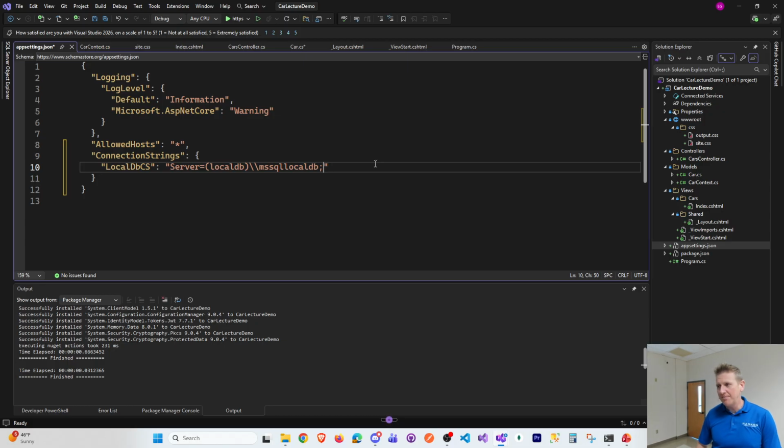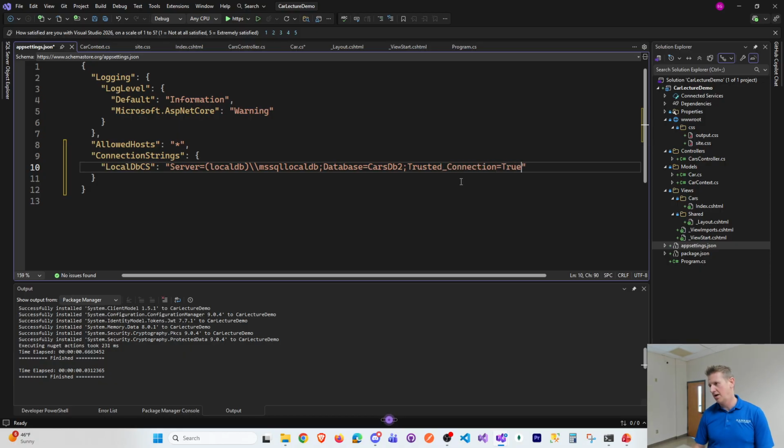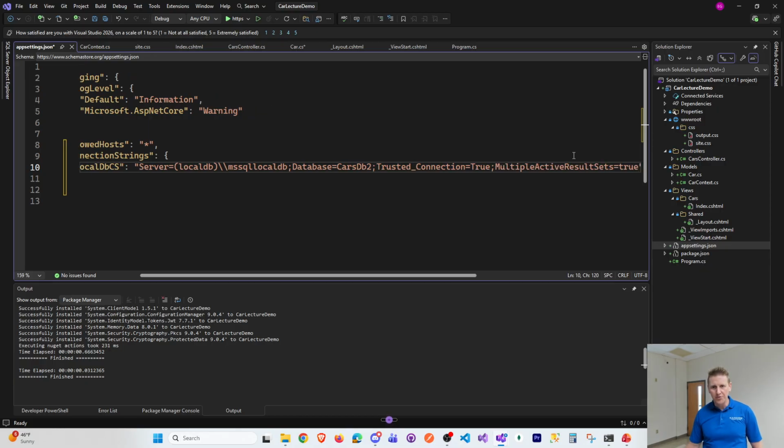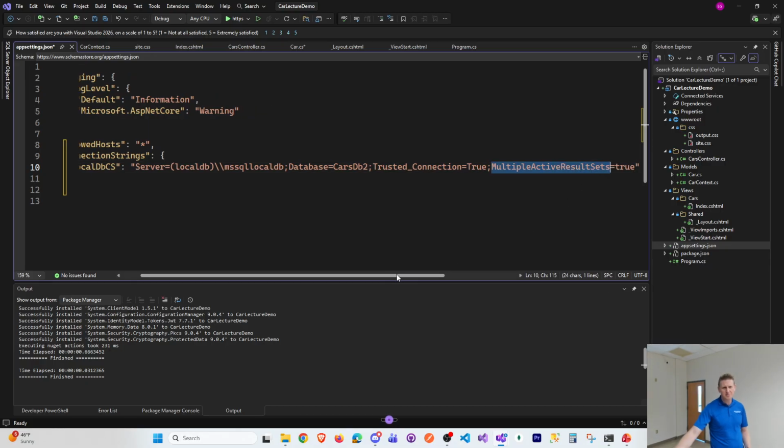The name of my database will be cars. I'm just going to call it DB2. I already have a cars DB. I did that for a demo. I'm going to call it cars DB2. That's the name of my database. I have to say trusted connections true. And then I don't know that this part is necessary, but the book has it and I've always included it. Multiple active result sets to true.